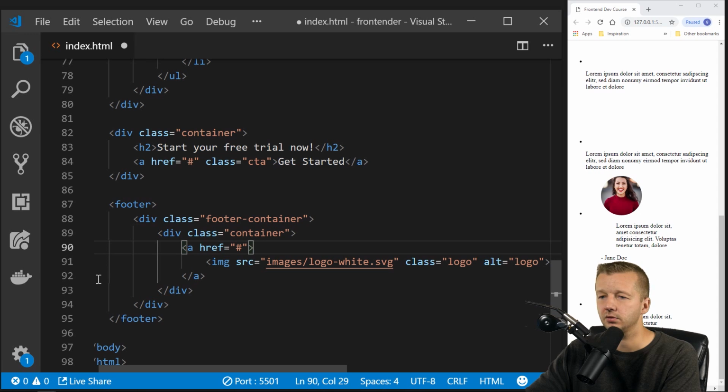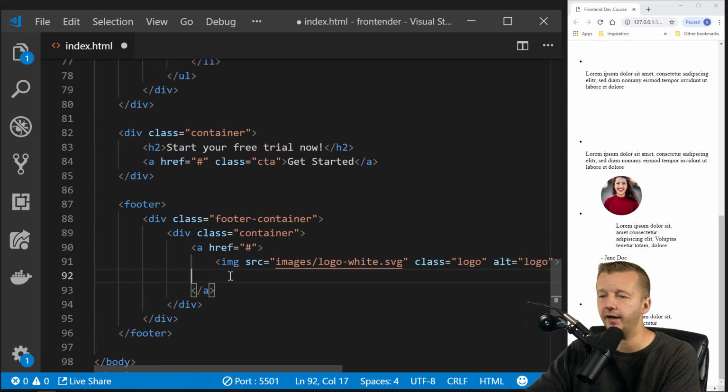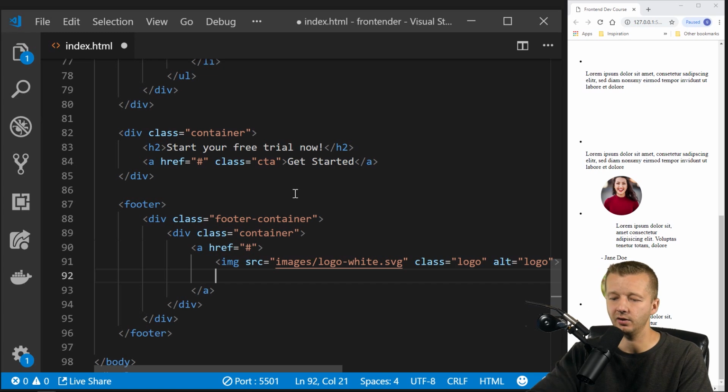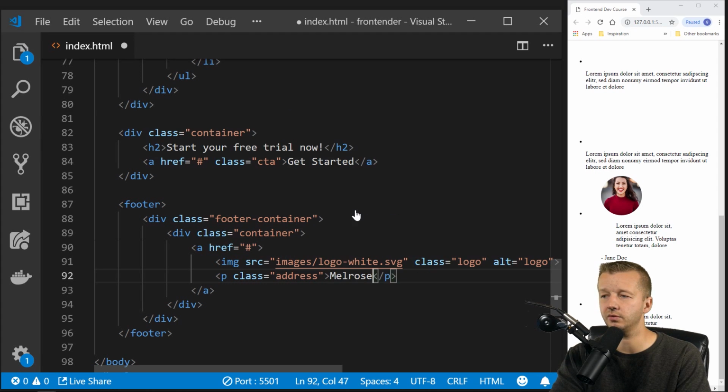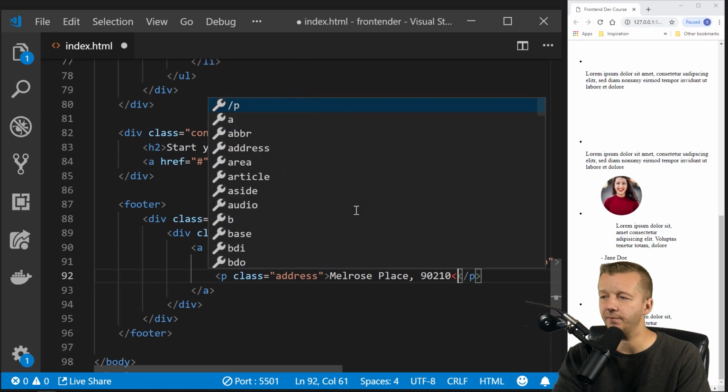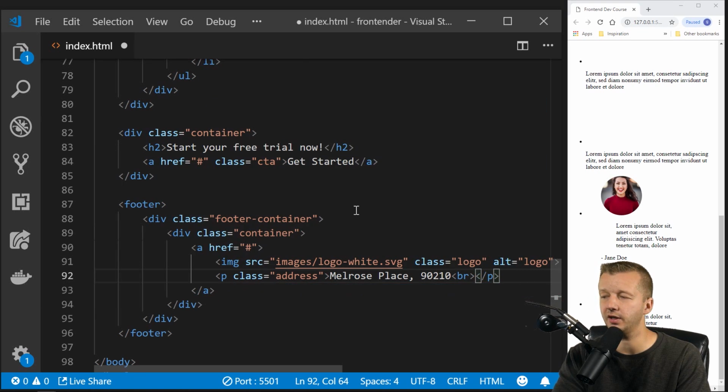After that, we have a paragraph of the address basically. So the class is going to be address so that we can specifically style this piece of text. We're going to put Melrose Place 90210. And we're going to put in a line break. So we're going to put in a BR, which is another one of those self-closing tags.